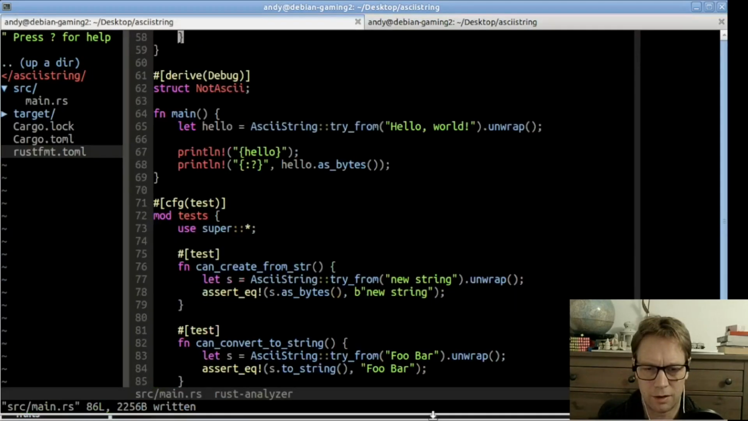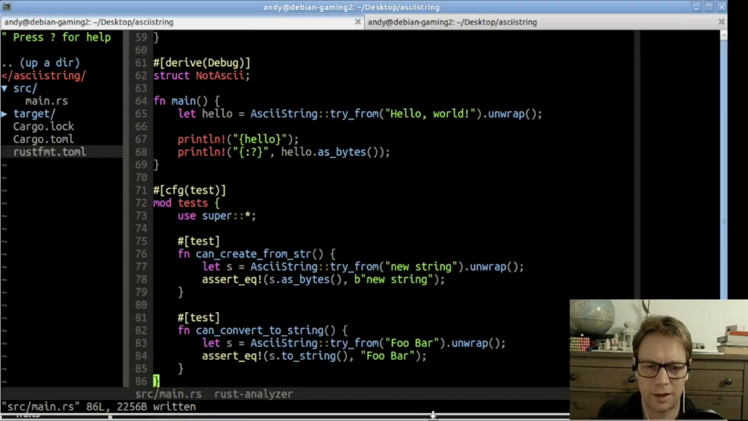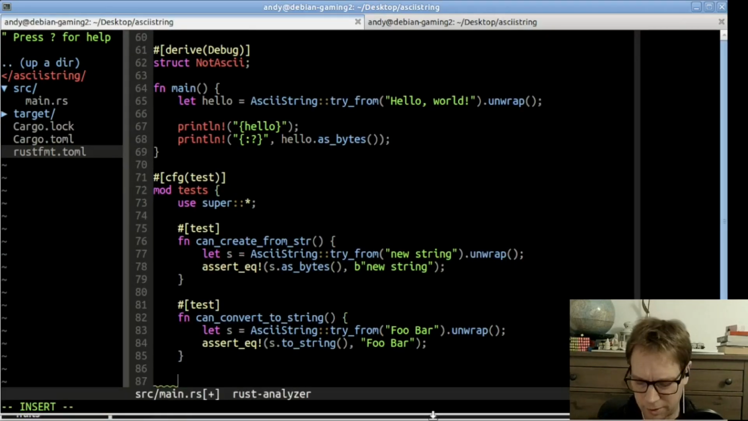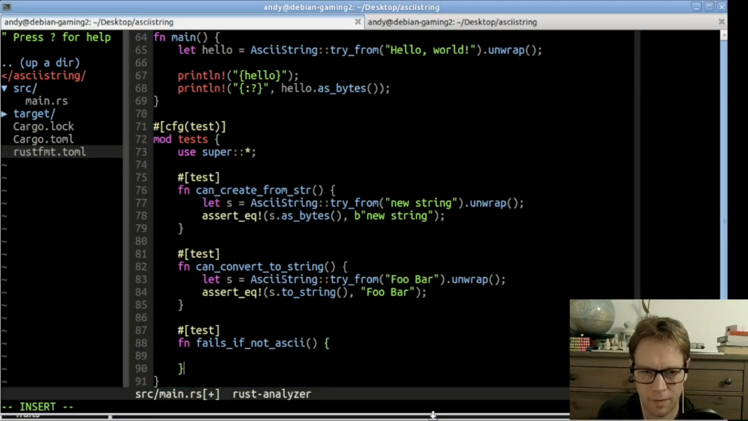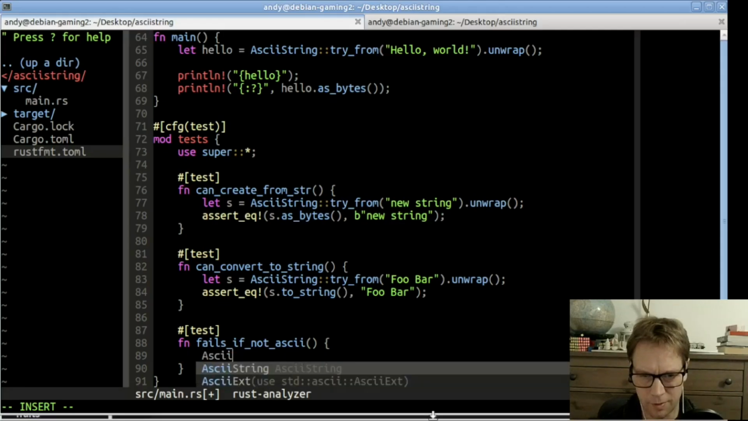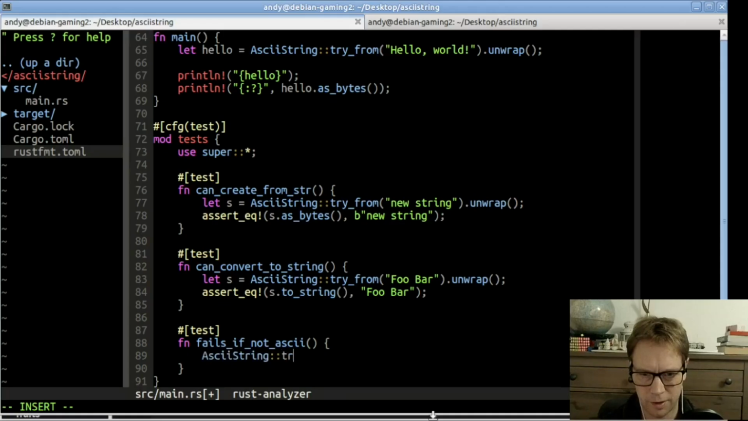All right, so let's do some checking that it really checks for ASCII-ness. That would be nice, wouldn't it? Fails, panics. No, what does it do? Yeah, fails if not ASCII. So I think we need to say something like, oh no, it's not panicking. We decided not to panic. So we can do try from.